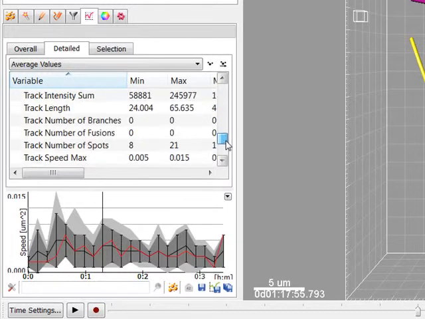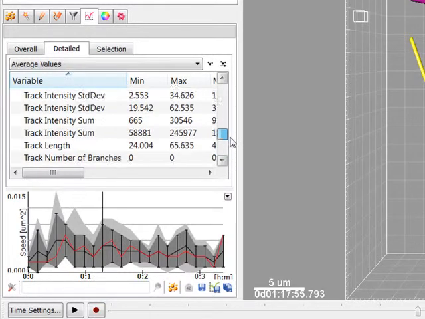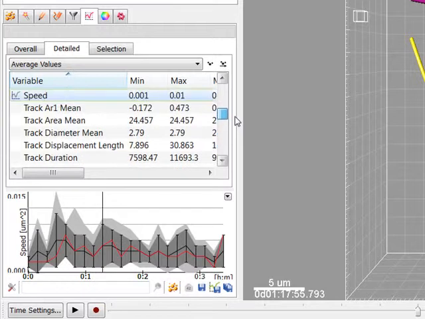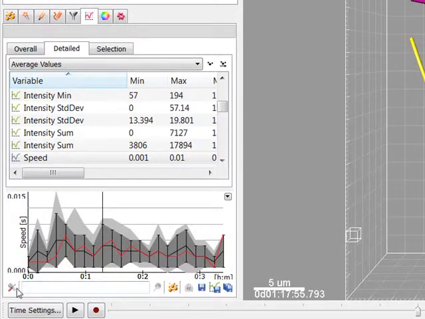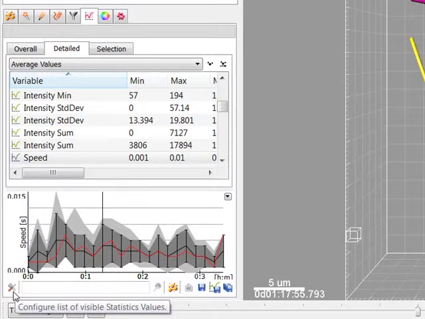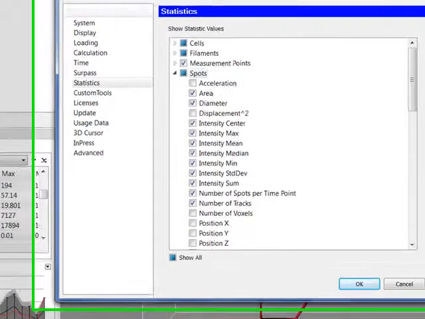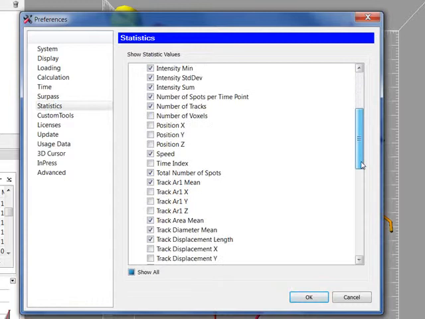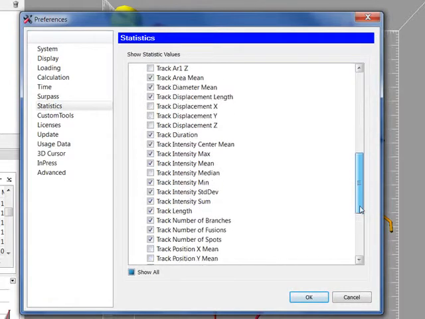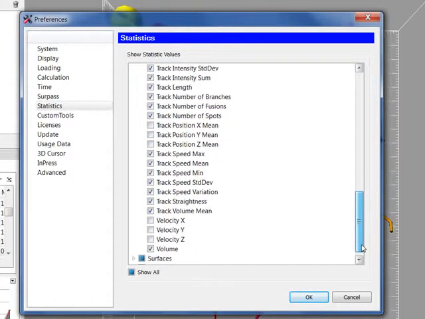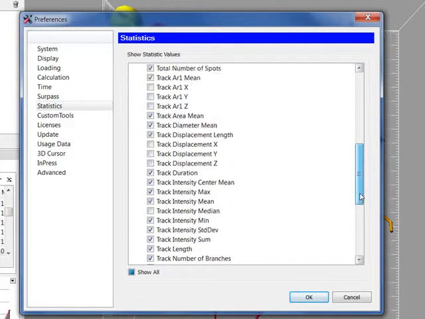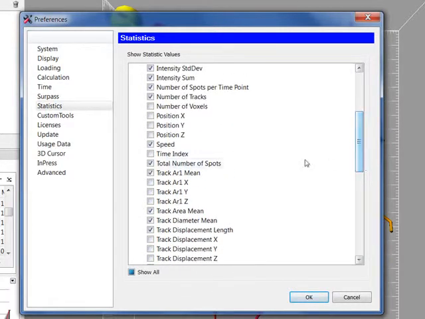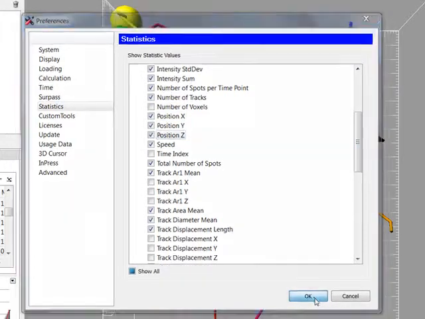Not all calculated values are displayed by default in the statistical table. If the desired value is not listed, simply click the Preference button to configure the list of visible statistical values. Here you will find all the available statistics. Only if the variable is checked will it be calculated and appear in the table. You can customize the list of variables by checking the relevant boxes.